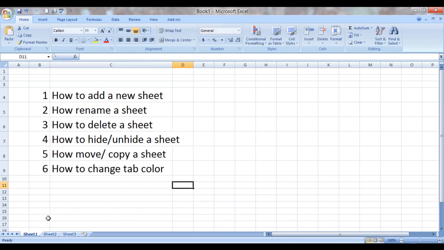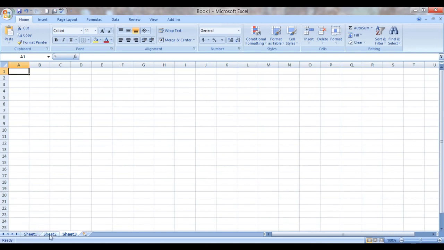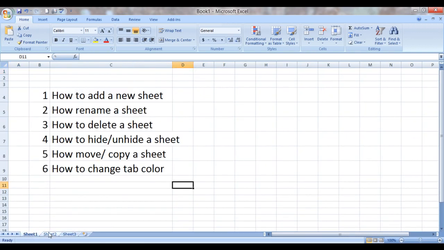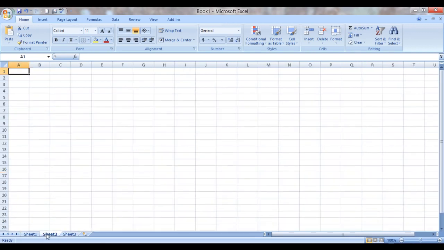Alright, first of all, what is a sheet? Well, a sheet is a page in Excel wherein you can store, create data. See, usually Excel 2007 automatically comes with an option where, whenever you open up a new workbook, it will have 3 sheets loaded already.